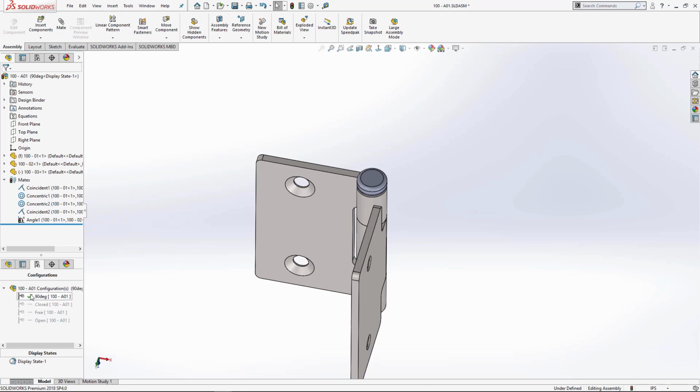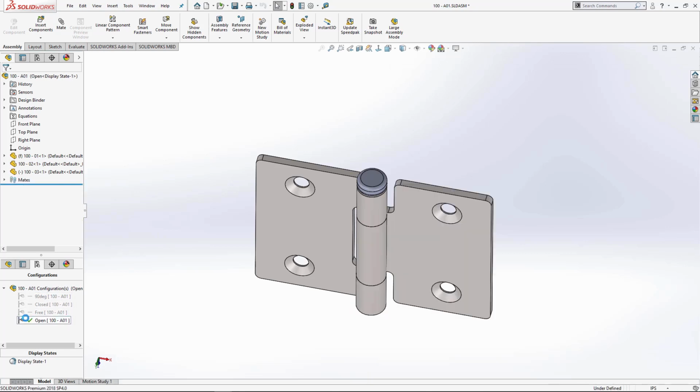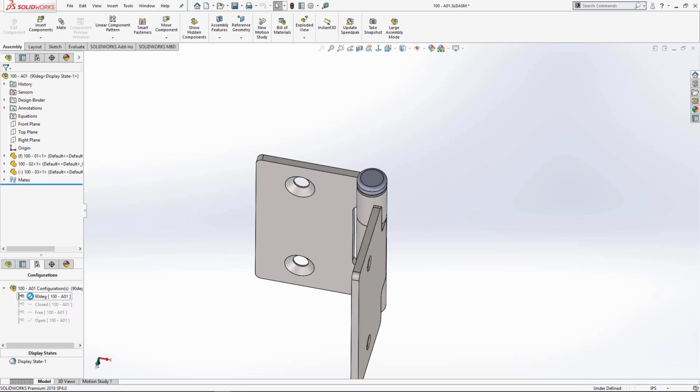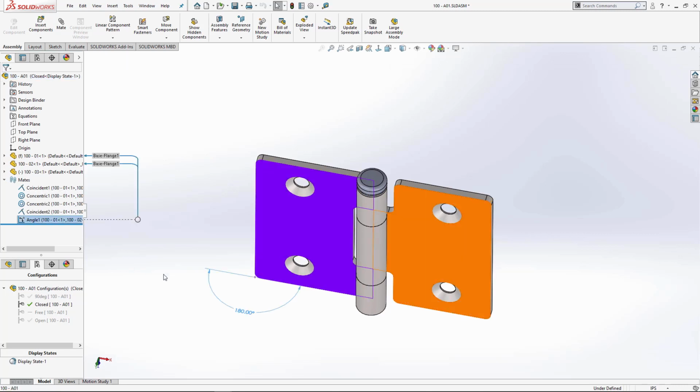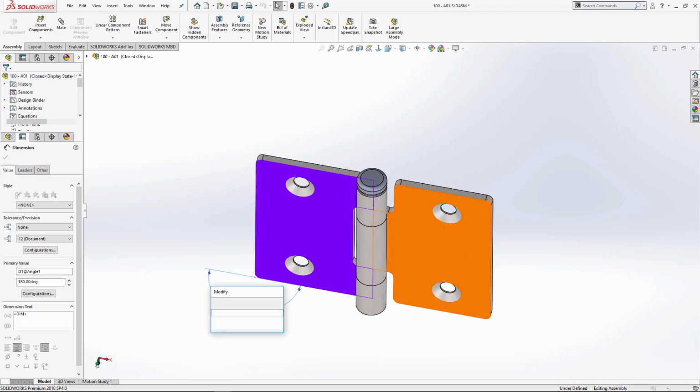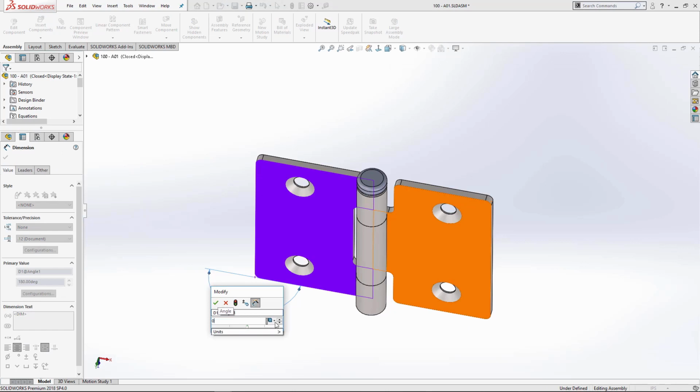So now I can kind of change from 90 degrees. If I double click on open, you can see how it's flipping it. If we go to closed, kind of same thing. Let's double click on that. He's already unsuppressed, so all I need to do is double click it, make it 0, and make sure I set that flag to only this configuration.